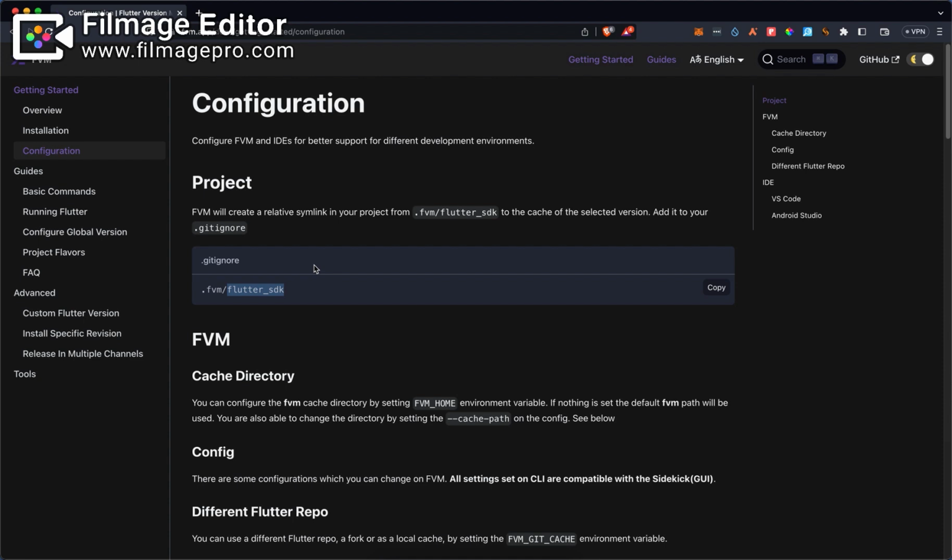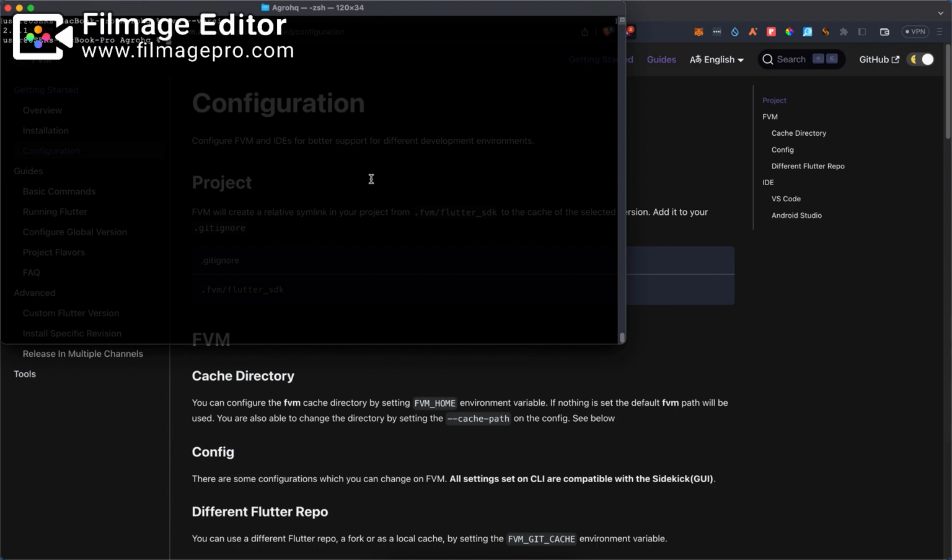And inside that same .fvm, there is another file. It's a JSON file. It contains some configuration, most especially the version of Flutter you are using. So we are going to be opening these projects.